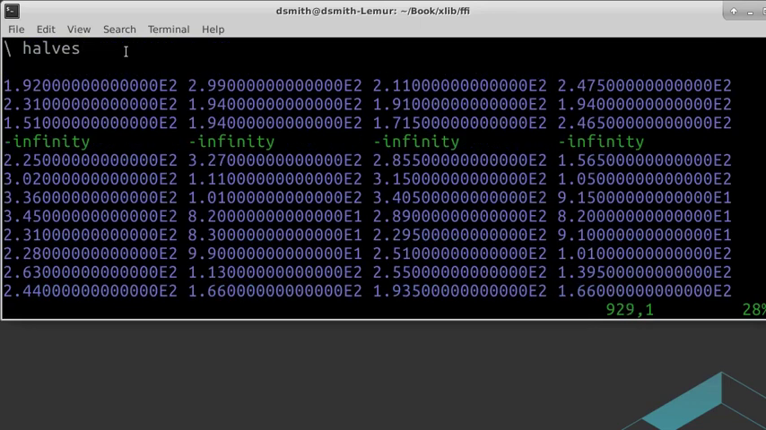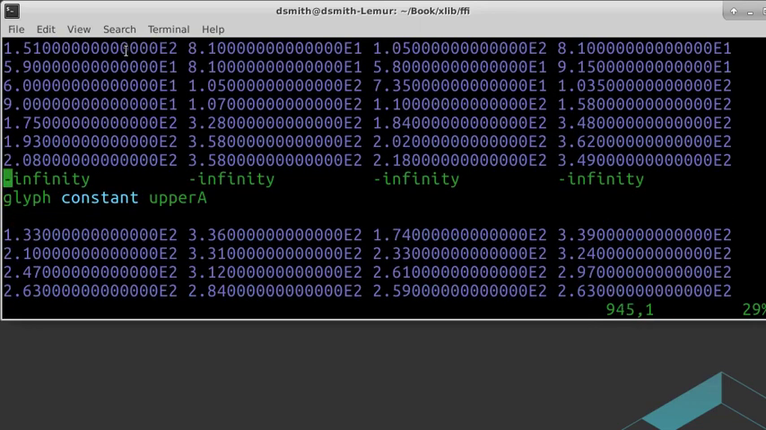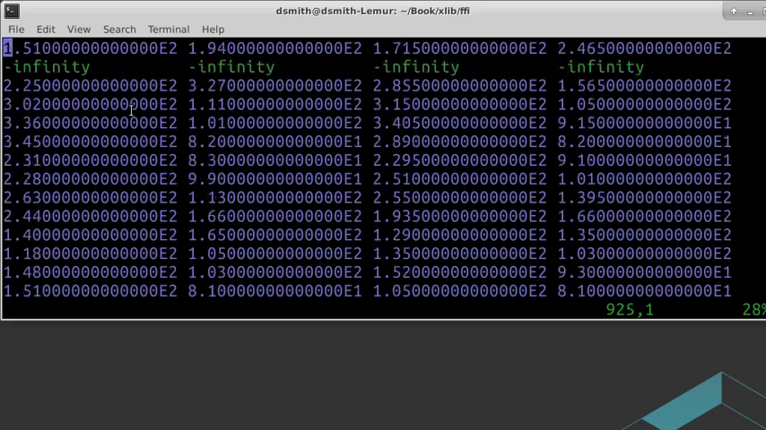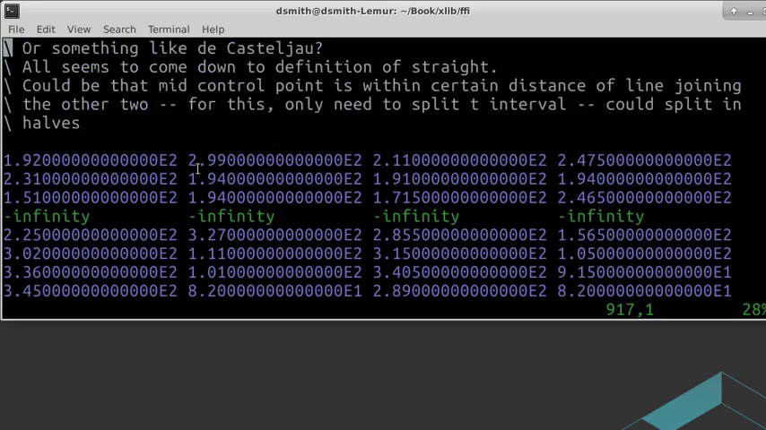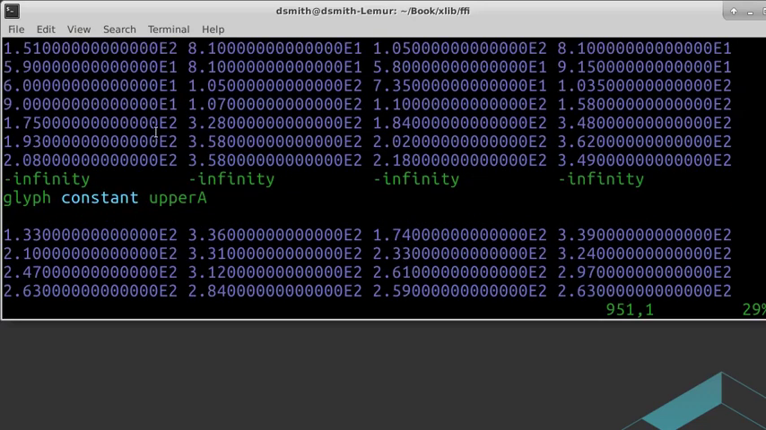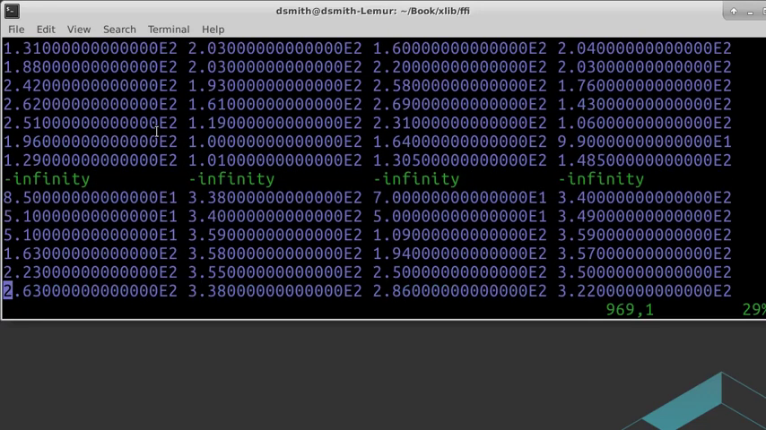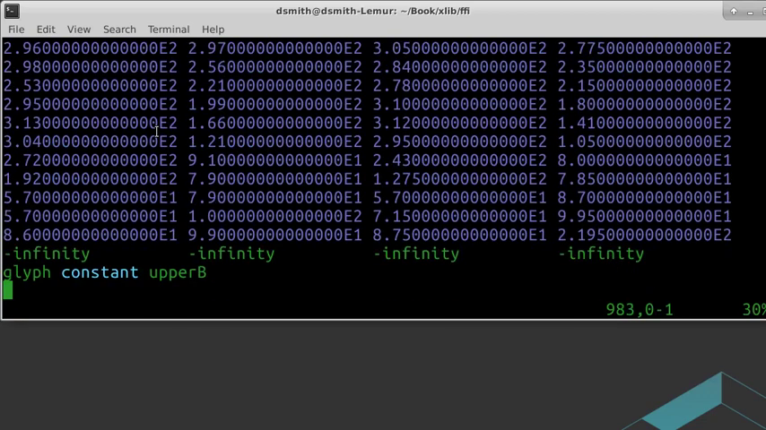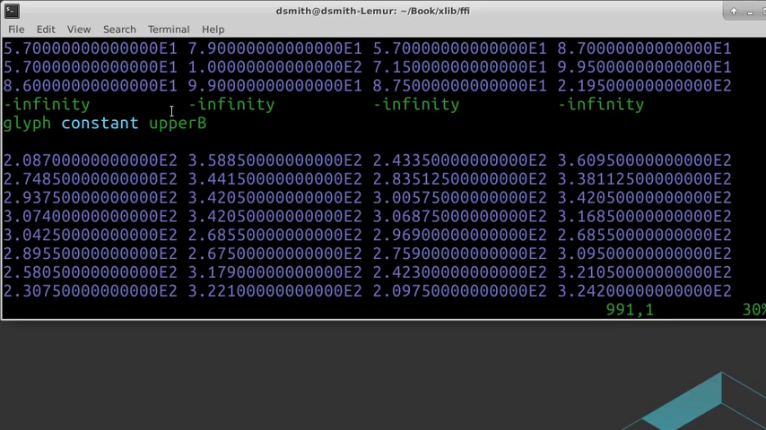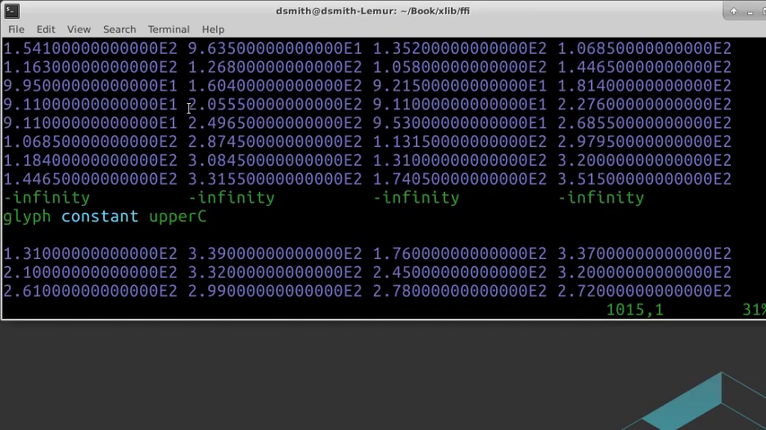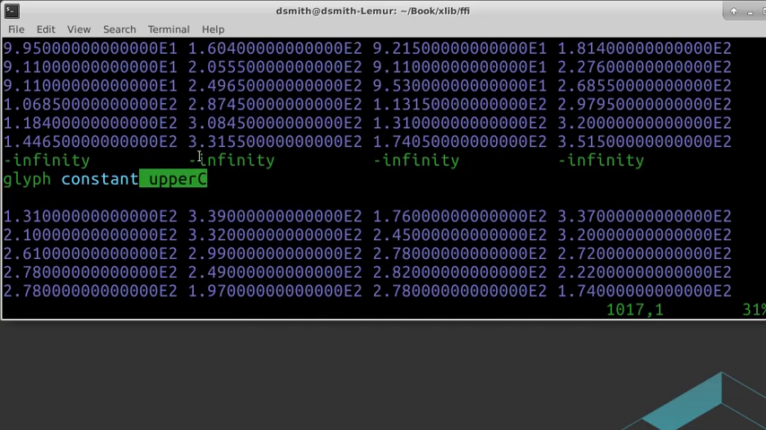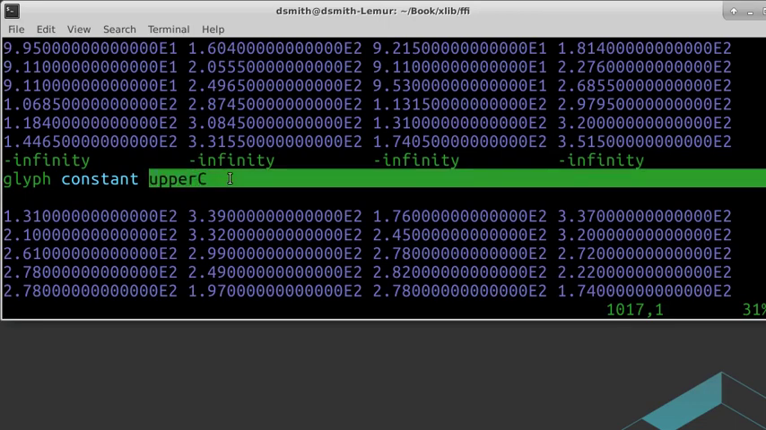And let's see, at some point I get to the definitions of all the glyphs. My glyph program produces this output, and I just paste it into my Xlib file. I really should put that in a separate file. But let's see, upper B, upper C. This is the uppercase letter C.